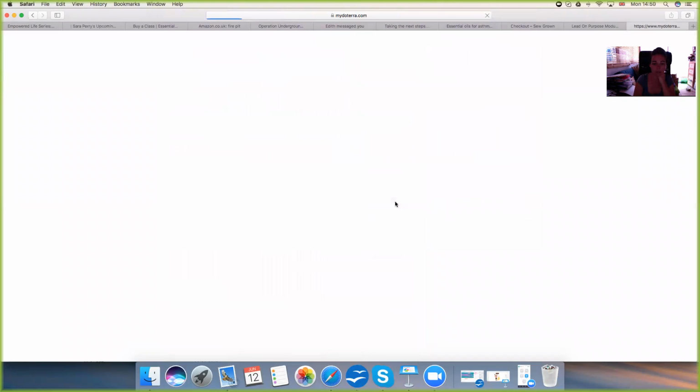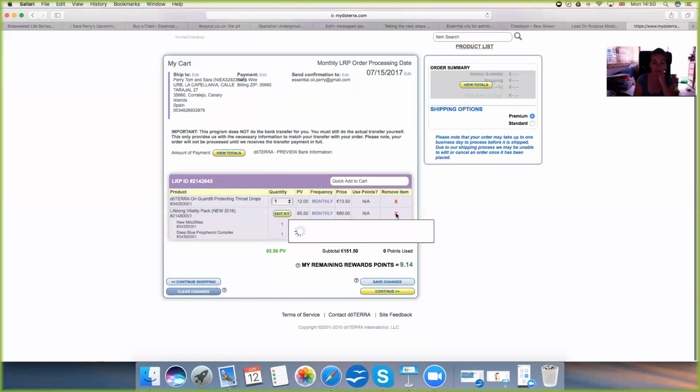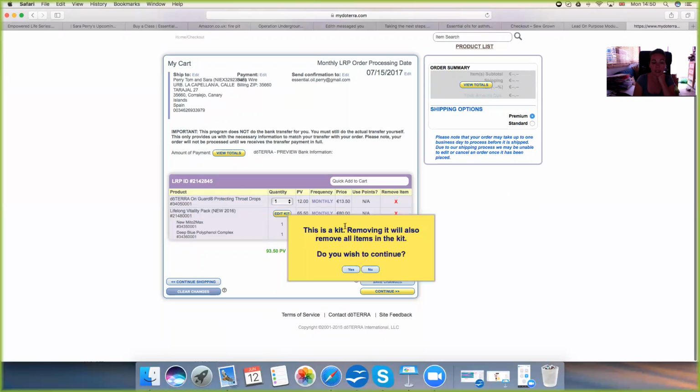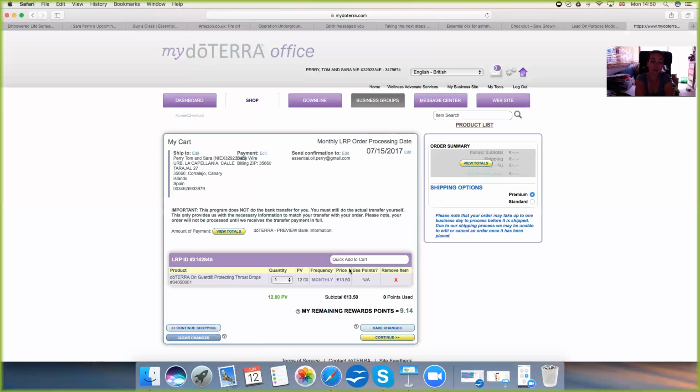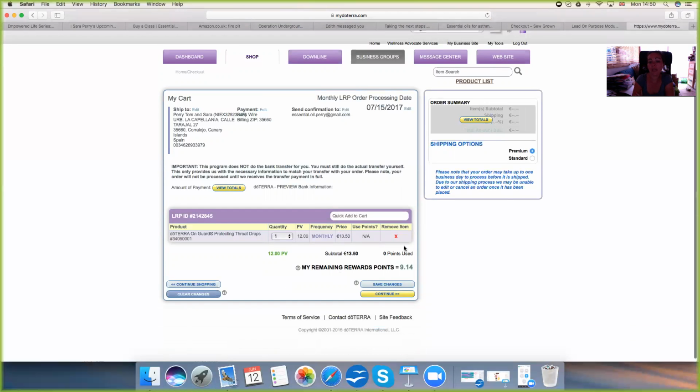Okay. And I'll click that one off. This is a kit. Removing it will also remove all items in the kit. Do you wish to continue? Yes. Okay. So you will see that I still have one thing in here. You will never be able to eliminate everything in your basket. You always need to keep one thing, and then in a minute I'll show you.